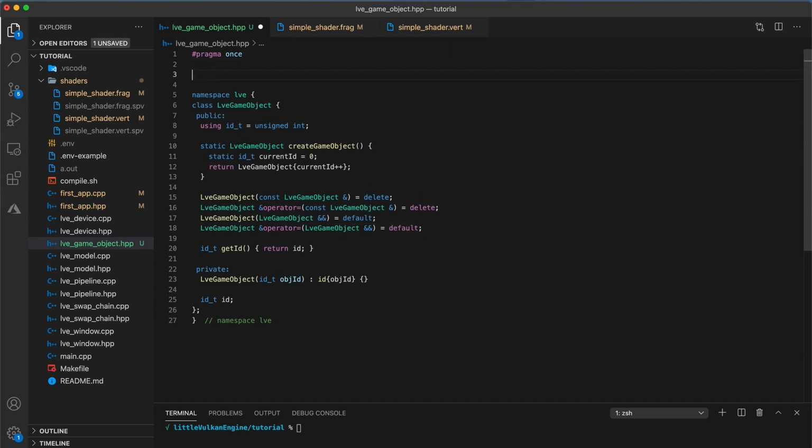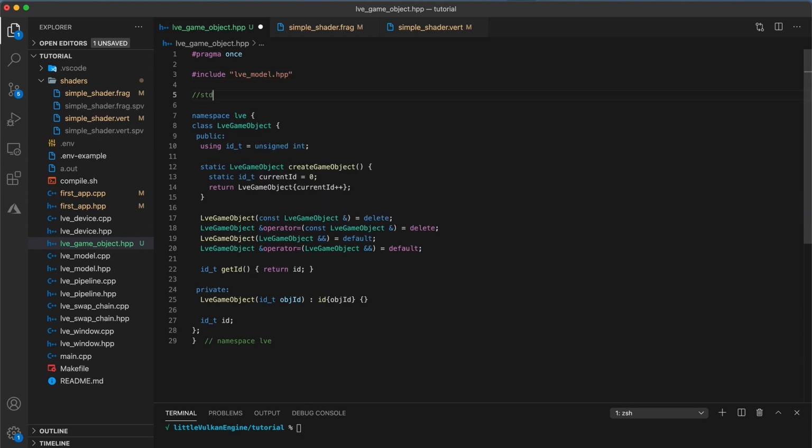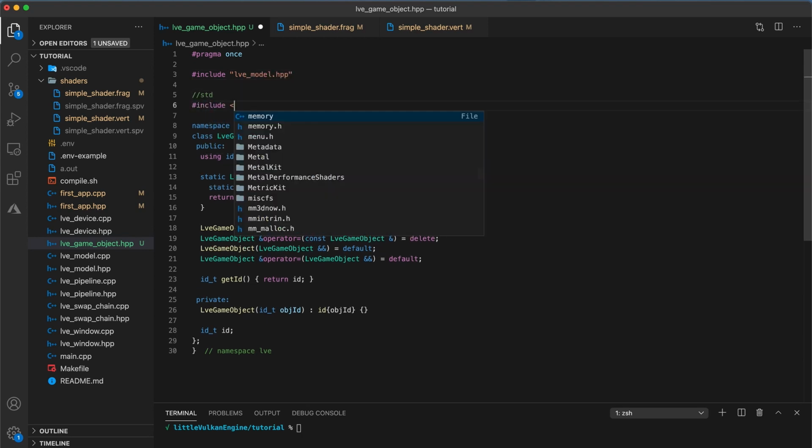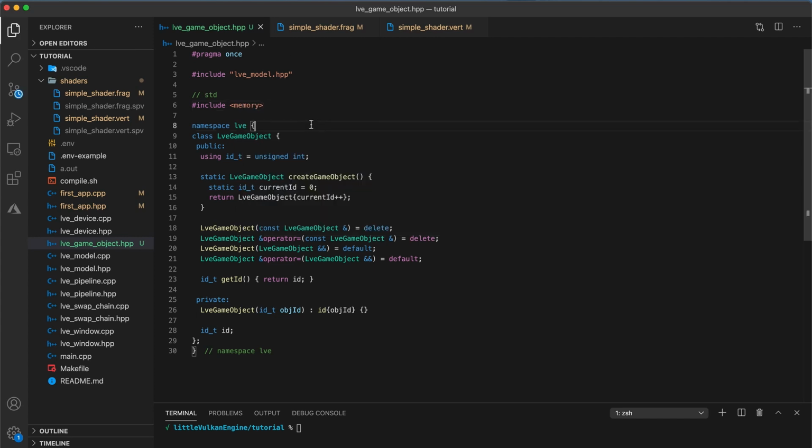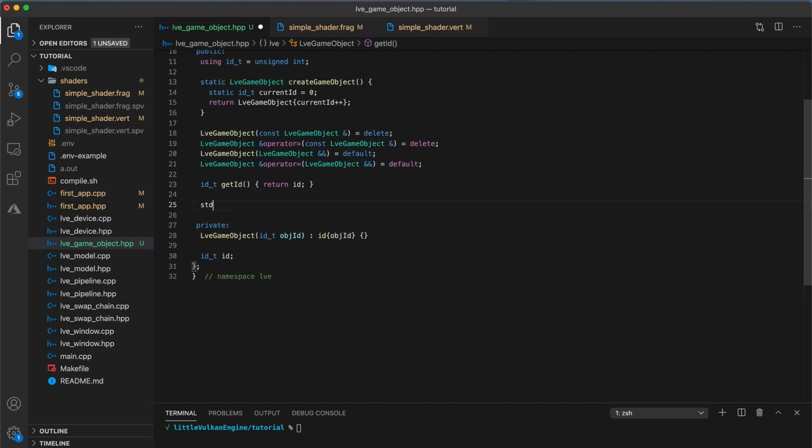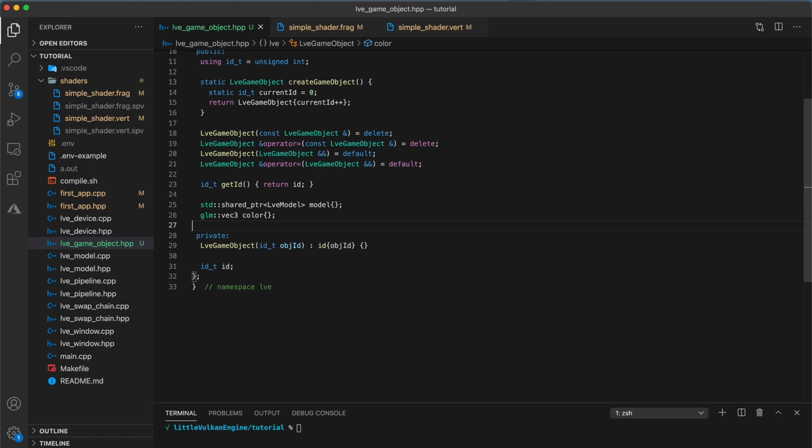Next, let's start adding some properties to this gameObject class. So include lvemodel.hpp as well as memory from the standard library. Then I'll add a shared pointer with an LVE model just called model, and then a GLM vec3 member called color.